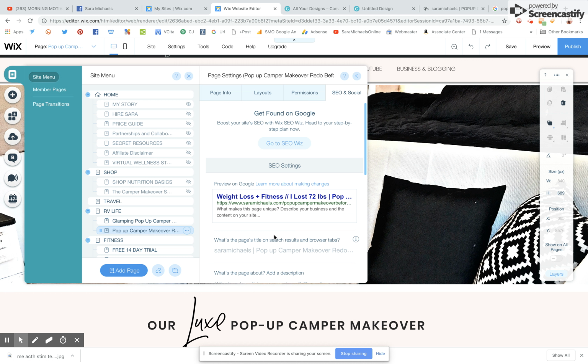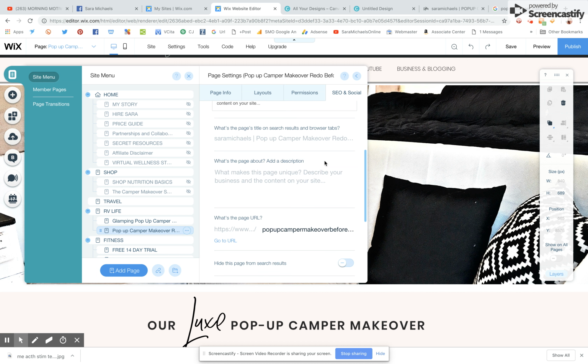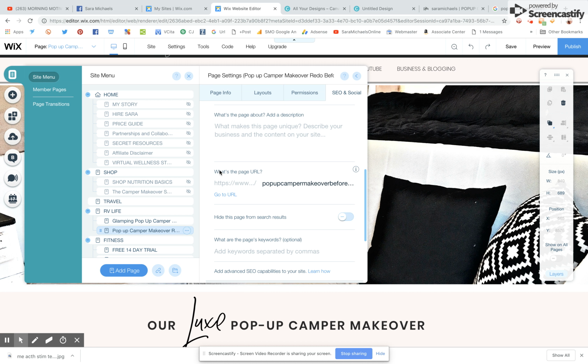So what you're going to do is click on the SEO and Social tab from the drop-down menu. You can see a preview here in this box, and the green is what the URL is going to be. So scroll down, and it's going to say, what's the page URL? Go ahead and select that, and then type in what you want the page name to be. So for example, this page URL is going to be pop-up camper makeover before or after. That's going to be the new URL. And you can do that again for any of the pages listed here.